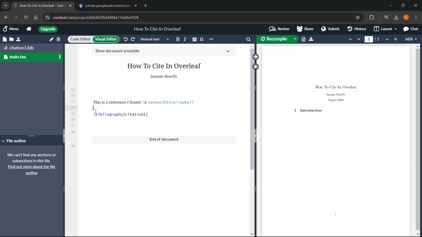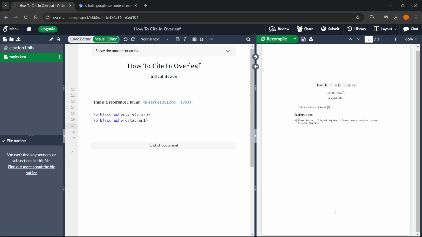What you then want to do is create another row above this bibliography, and then again make a backslash and type in bib, and then click on this which says bibliography style, okay? You want to click on it and then type inside the middle of these brackets plain, okay? And once you've done this, you're pretty much done. All you then have to do is click recompile up here, or press Ctrl and S to save. And as you can see, we've now got this reference over here.